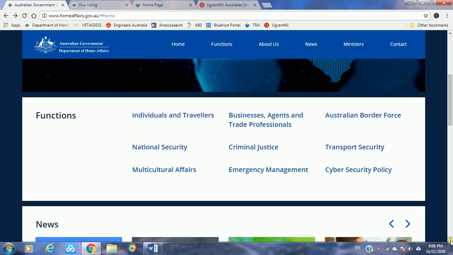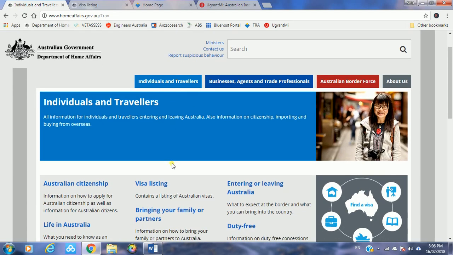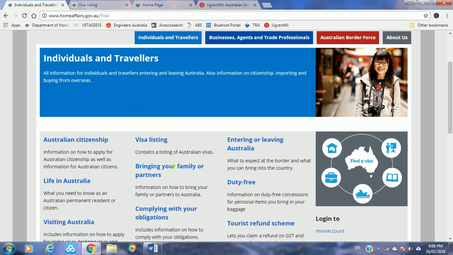Let's just click Individuals and Travellers. That's the section we are going to look at today. Okay, I'm sure some of you may be very familiar with this page, because it's the same page as before the department merged into the new department. Alright, so we are on the main page about individuals and travellers. A few sections you can have a look at.